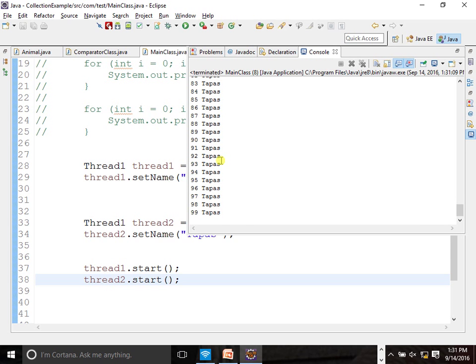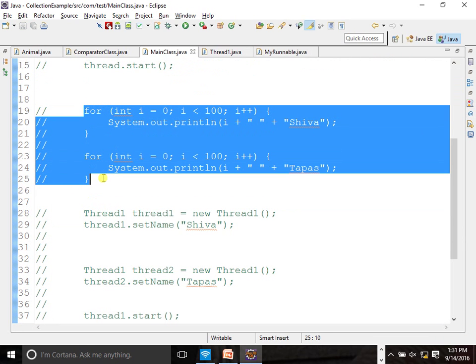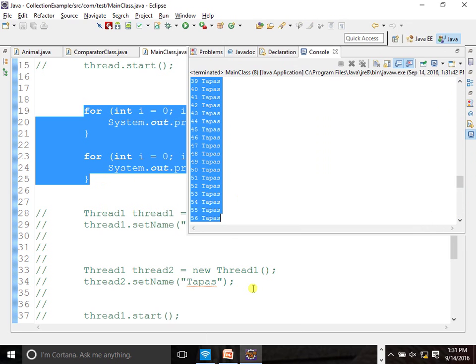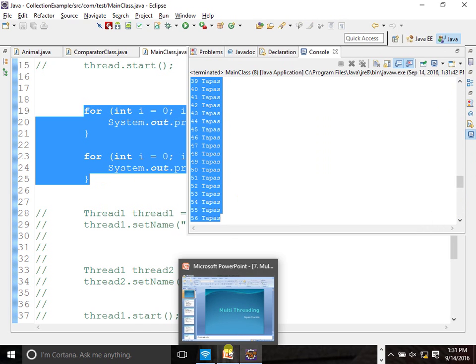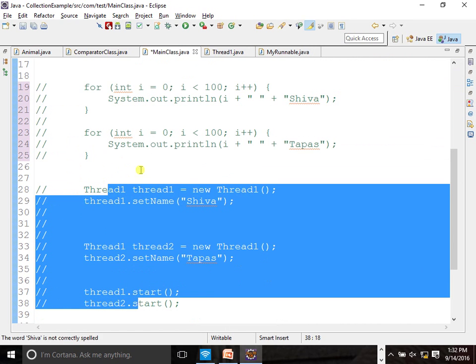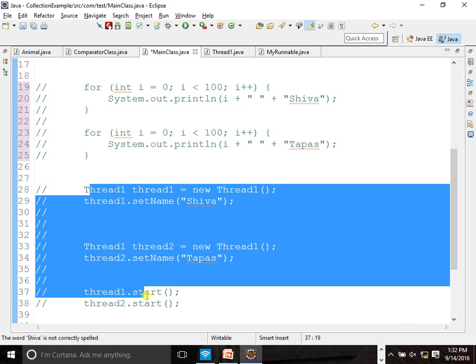Are you able to understand what is happening internally? When I am not using the thread, this is the code, and if I run it, first Shiva, then Tapas. But when I am using threads, Shiva and Tapas both are working. Then which will be fast? Thread will be fast. Why? Because both are working parallelly, and parallelly means it will take less time than the sequential way. So if the other one was taking 20 seconds, then this one should take 10 seconds only. Why? Because two persons are working over there.